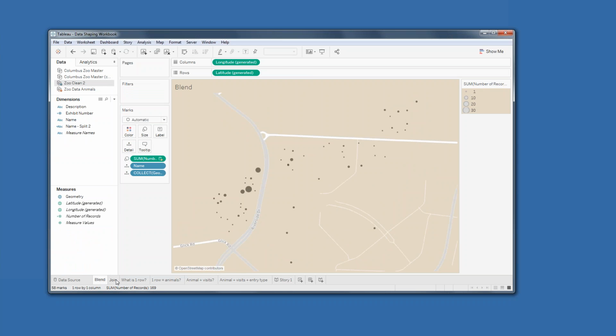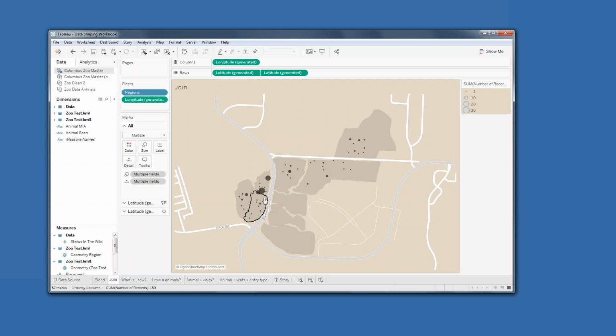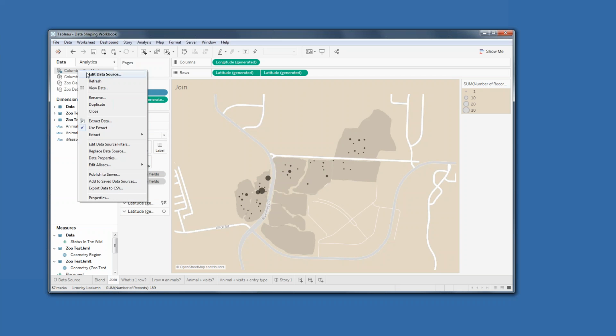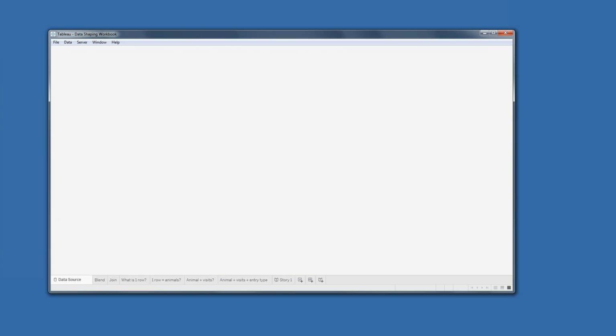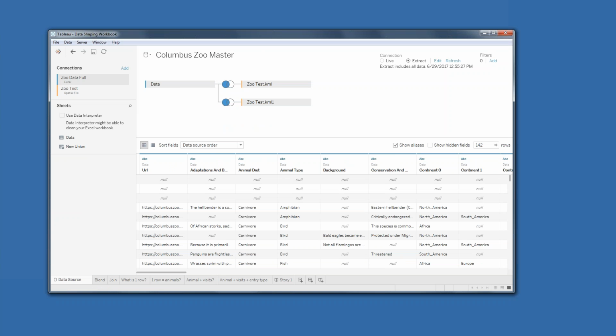So what I wanted to do is show the zoo and the regions. In this example, you can see I have the regions, and you can see I have the exhibits and the count of animals based on exhibit. That is through a join. And I'll go ahead and actually edit my data source, and that way we can see what it is I'm doing here.